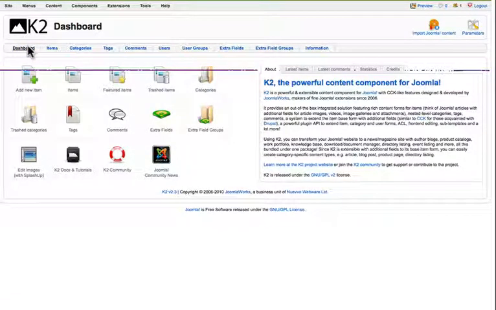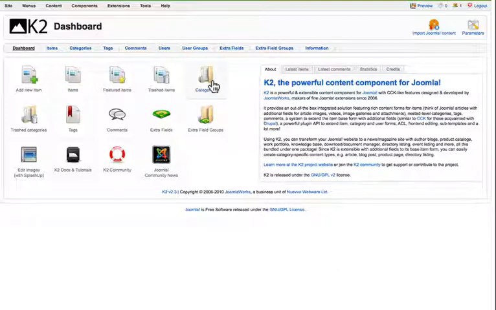The dashboard takes you back to this screen, obviously. Items are articles in K2. As I mentioned earlier, categories replace sections and categories, and now you have nested categories. Tags are how you tag an article for search engine optimization. Commenting, you can manage your comments here, add extra fields, put them in groups. You can even edit images quickly with Splash Up.